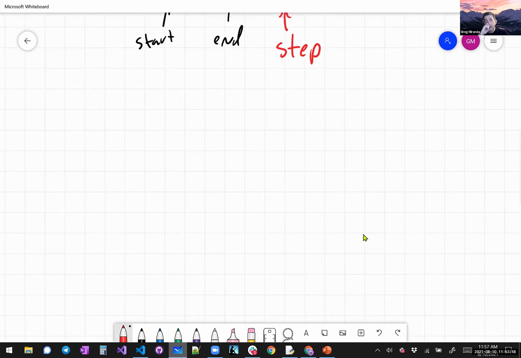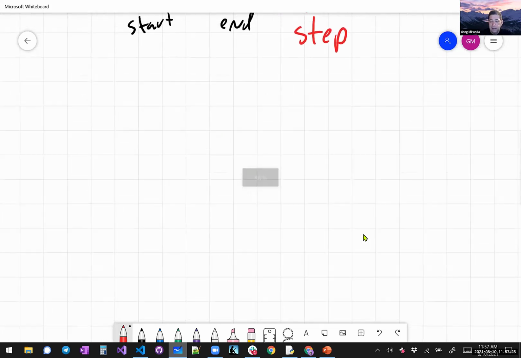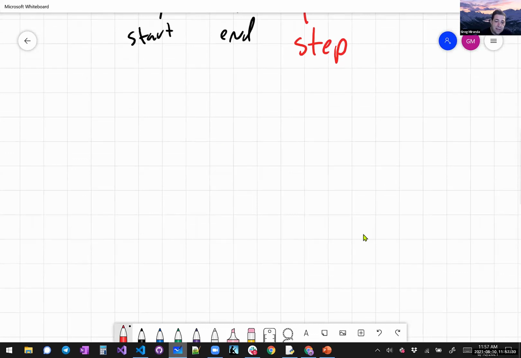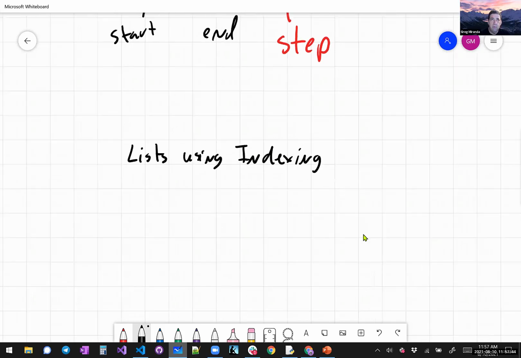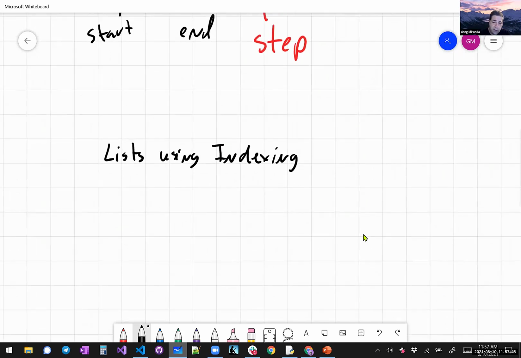And so I want to think about, well, we know how to access a list using an index. And I'll explain a little bit later why you might want to do this. But let's explore using lists with indexing. Meaning we're going to access it using a for loop and a range.